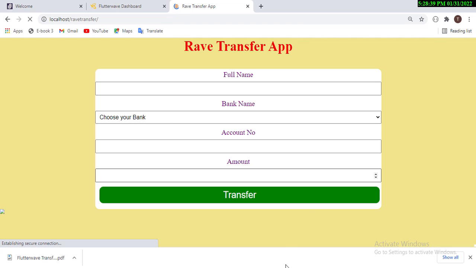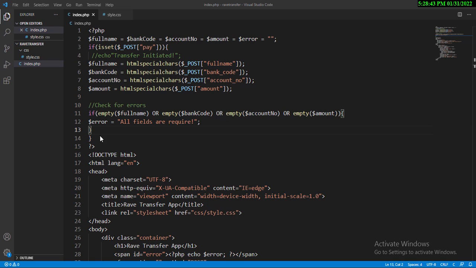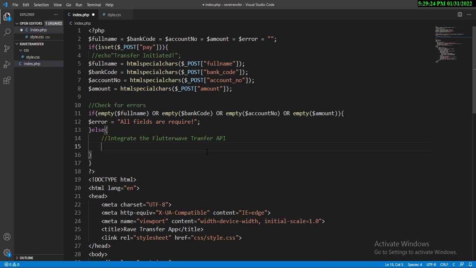So what we want to do right now is go to this place, and then we have to add an else part here. Within this else part, what we're going to do is go ahead and integrate the Flutterwave transfer API. So down here, we're going to integrate the API.